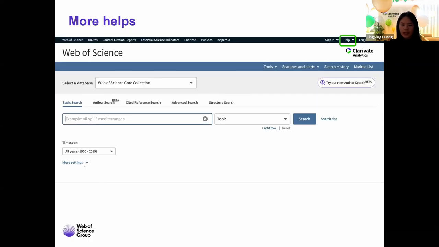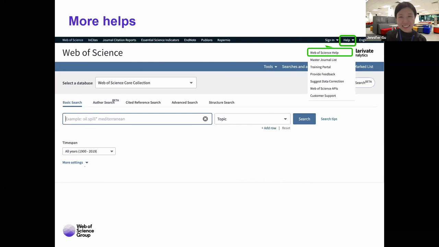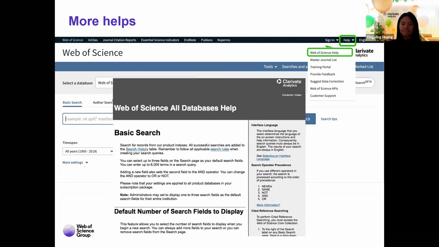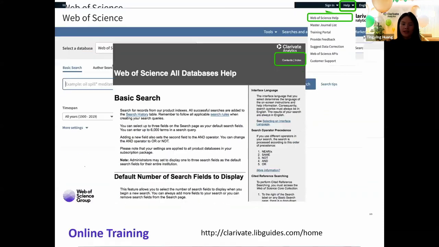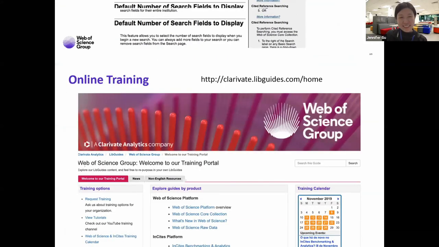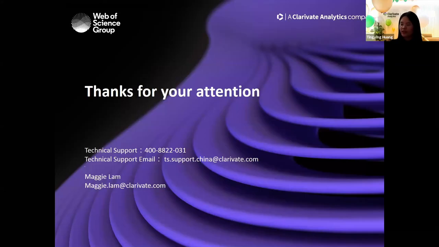And finally, on the homepage, you can find some very helpful tips for Web of Science. Yeah. And thank you. This is technical support, forms and emails, during your use. If you have any questions about Web of Science, EndNote or Publons, you can use the forms and emails here to contact us.